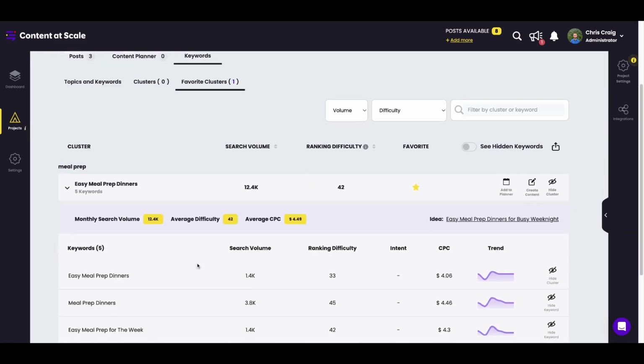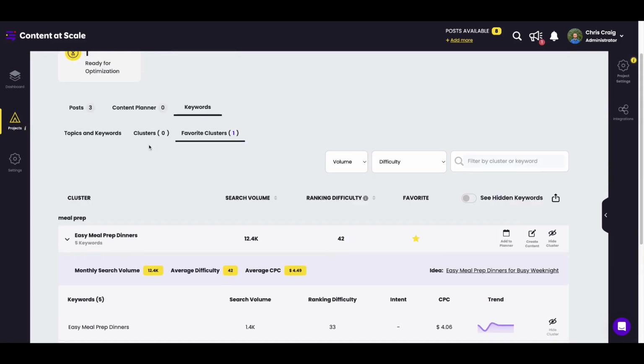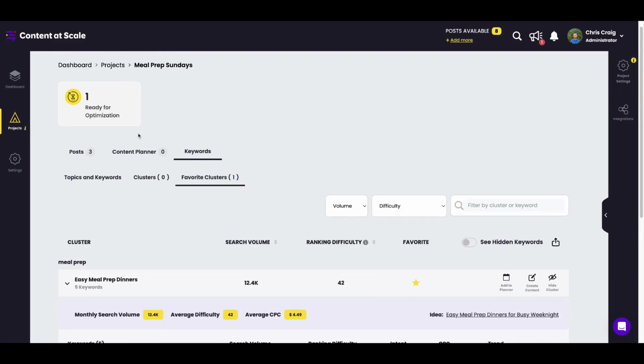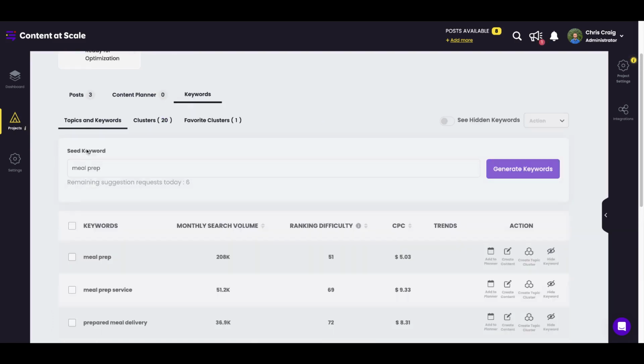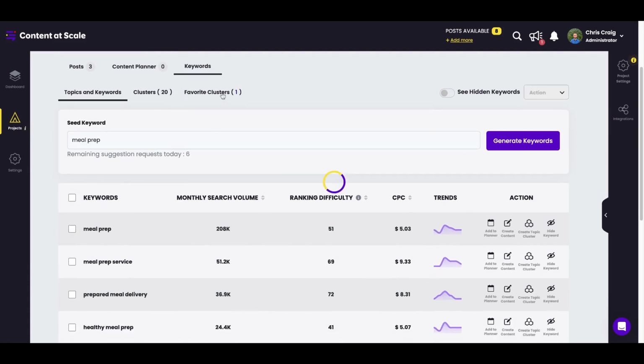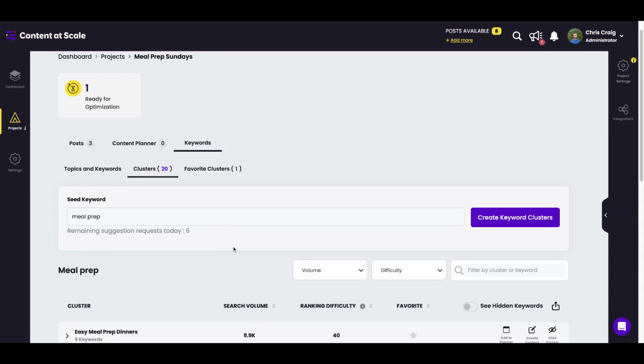You'll be able to see monthly search volume, average difficulty, CPC, alongside search volume, difficulty, intent, CPC. Intent doesn't have data right now. Then you'll see trends similar to the first tab of topics and keywords. So I can favorite a cluster, and when I do, it saves right here. It saves regardless of whether I search for something else. I did a new search here, and it doesn't change the favorite clusters. Favorite clusters will remain there so that users can go back to them in the future, and they can still add additional queries and favorite those clusters too.